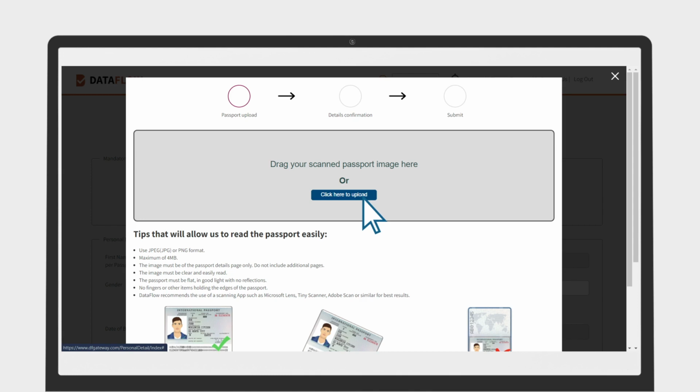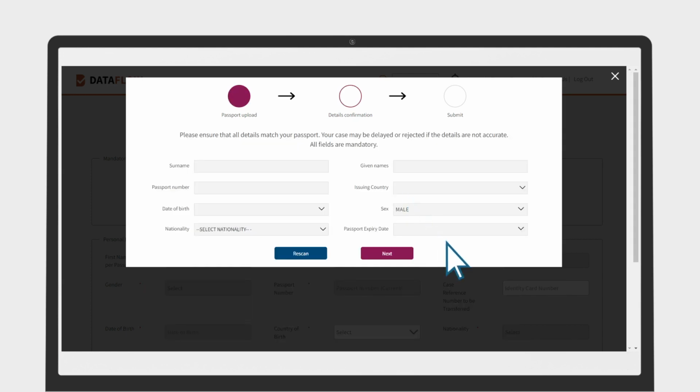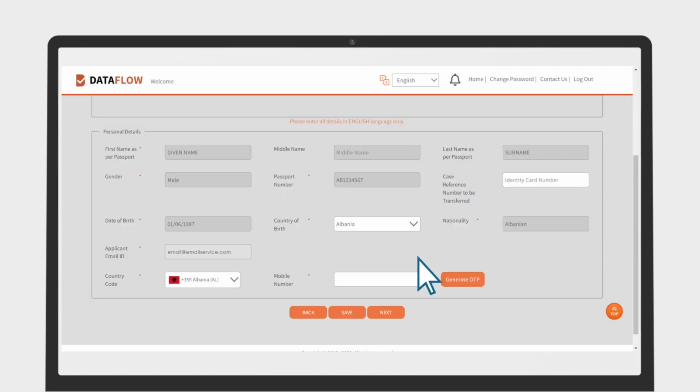On the Personal Details section, click on Upload and drag or upload a clear scanned copy of your passport in JPEG or PNG format. If the file uploaded is not clear, you will get two options to choose from. Try again to upload another file, or manually enter your passport details. Check the details and make updates if required, then click Submit.